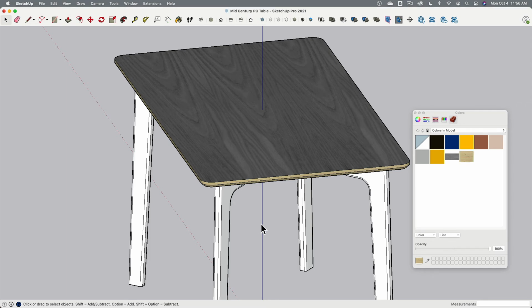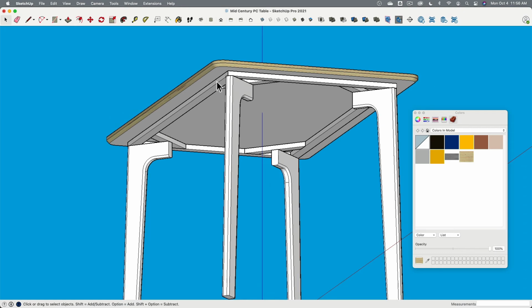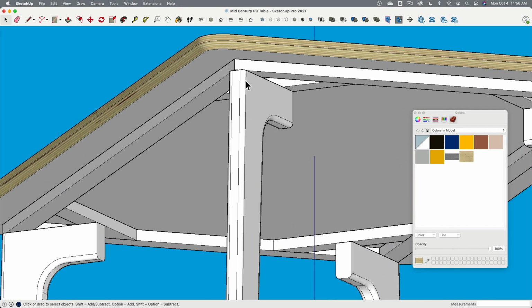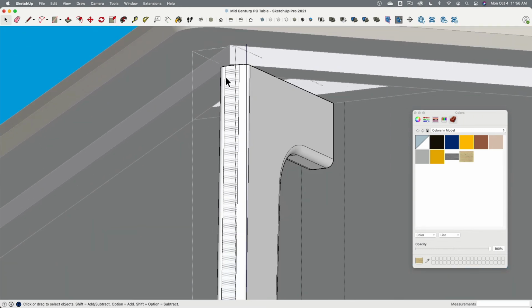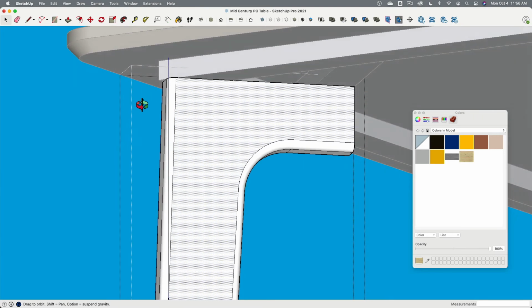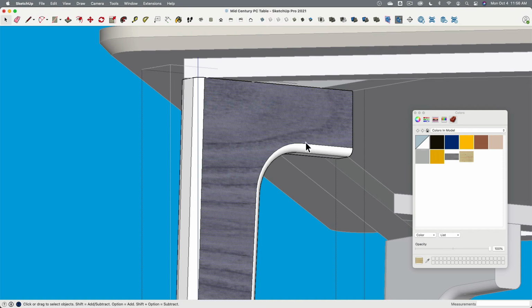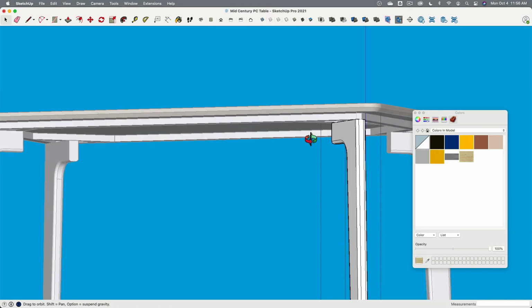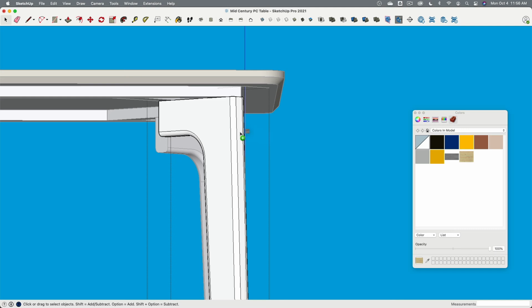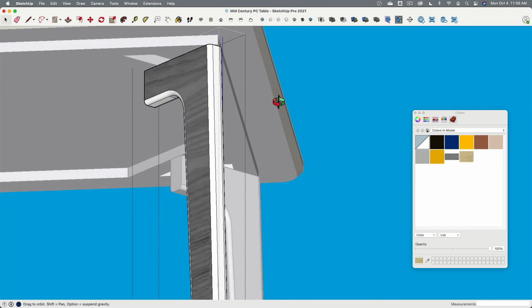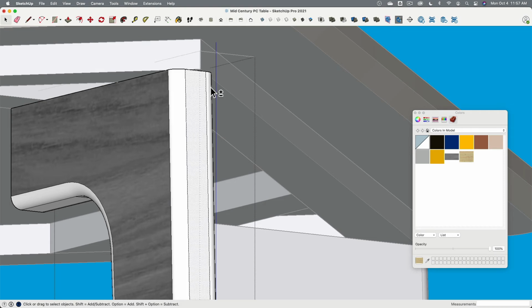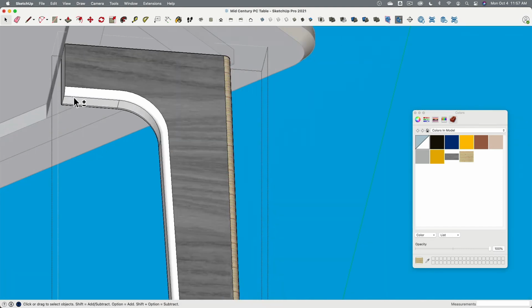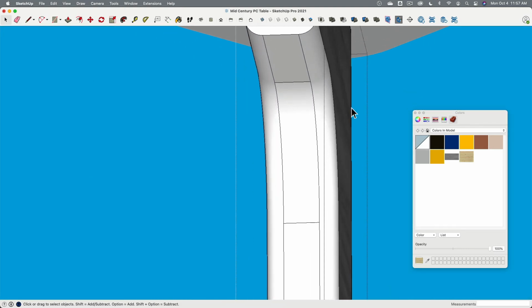Now I would like to do the same also with the legs. So I have these rounded corners here, there and there too, and then I have these flat sides. The flat sides I would like to have this material. Okay, good. Yeah, that looks fine. And then on here, I would like to have my plywood. Okay, very good. That actually worked out well.